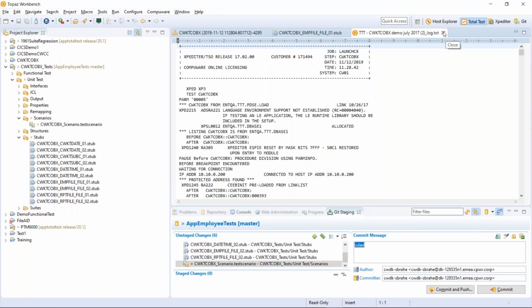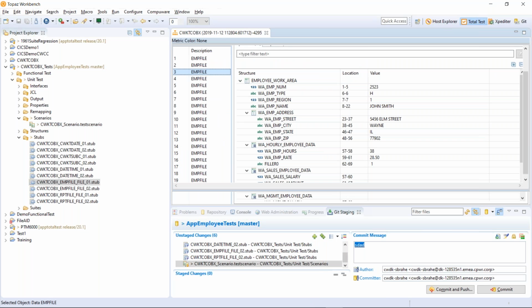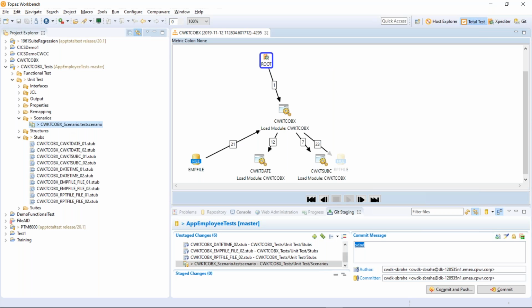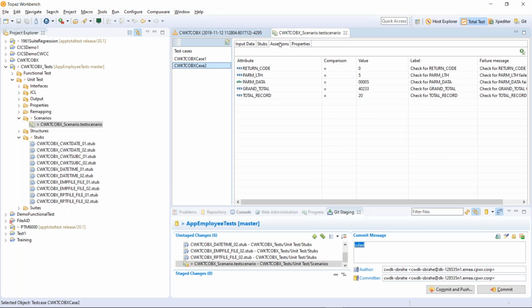So now it has completed. It shows me a report, and let me just close this stub editor. I can open my test scenario that we can see now contains 2 test cases. So I select the new one, and what I see here is an input data tab where I can see the recorded input data to the linkage section of the program. Then we have an assertions tab that shows the recorded output data of the linkage section when this was recorded. So this will be used as assertions.